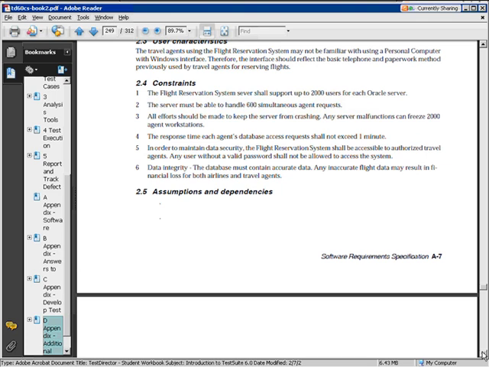In order to maintain data security, the flight reservation system shall be accessible to authorized travel agents only. Any user without a valid password shall not be allowed. That's not right. Then data integrity. What is this? Data integrity. The database must contain account data. Any inaccurate flight data may result in financial loss, both for airlines and travel agents.